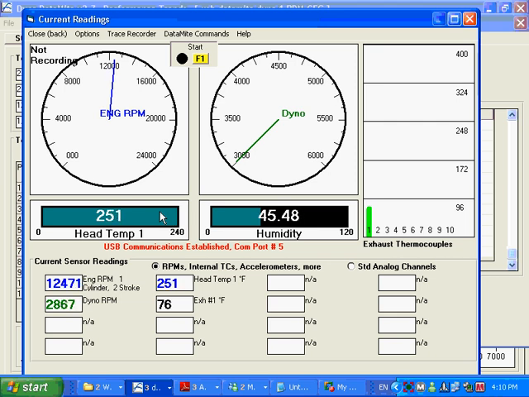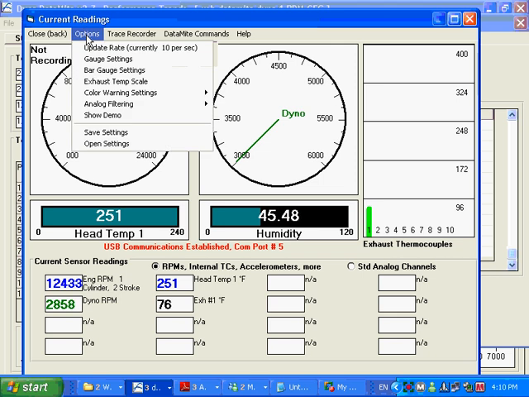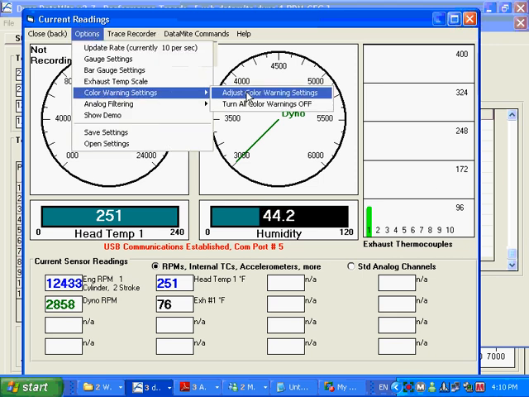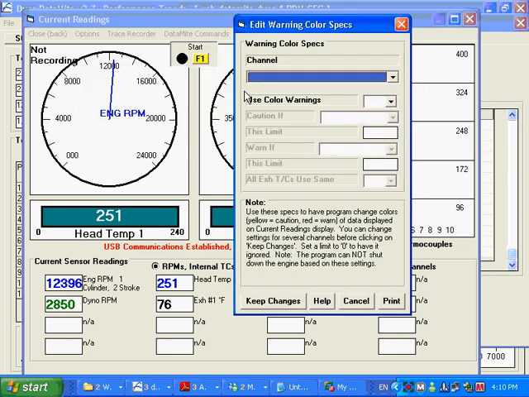Now, sometimes you'd like to have something flagged out at you if something goes wrong, like you maybe want head temp, if it's over 300 degrees, to flash red at you. What you do then is you click on options, and here's your exhaust temp scale, which would define this over here. Color warning settings. Adjust the color warning settings, or you could turn them all off. But let's say you want to adjust it.